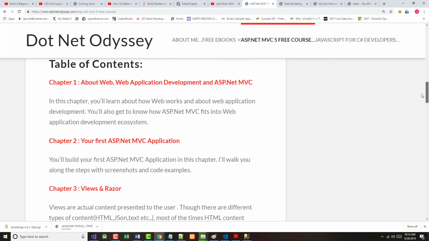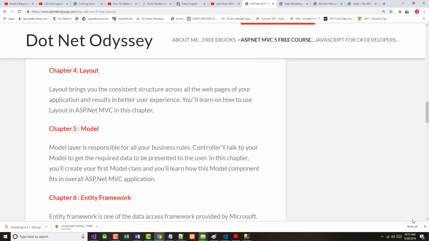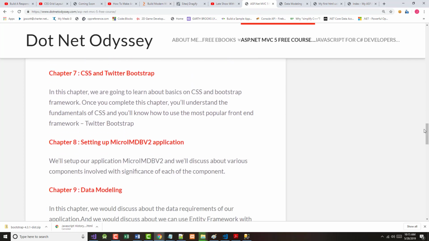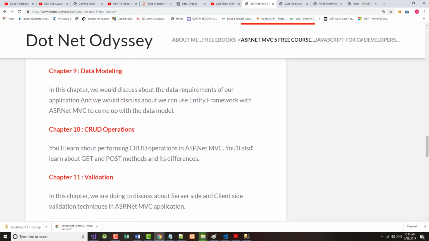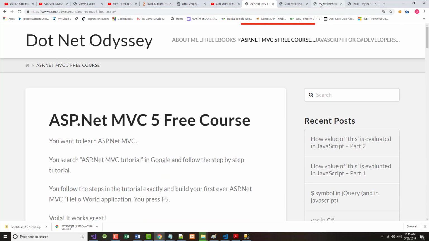So far I've gone through lessons or chapters 1, 2, and 3, 4, 5, and 6, and 7 and 8. And as you can guess, that brings me to chapter 9. And chapter 9, as you can see, says in this chapter we discuss the data requirements for the application and the use of the Entity Framework with ASP.NET MVC. It's not really a particularly long chapter, so let's get into it.